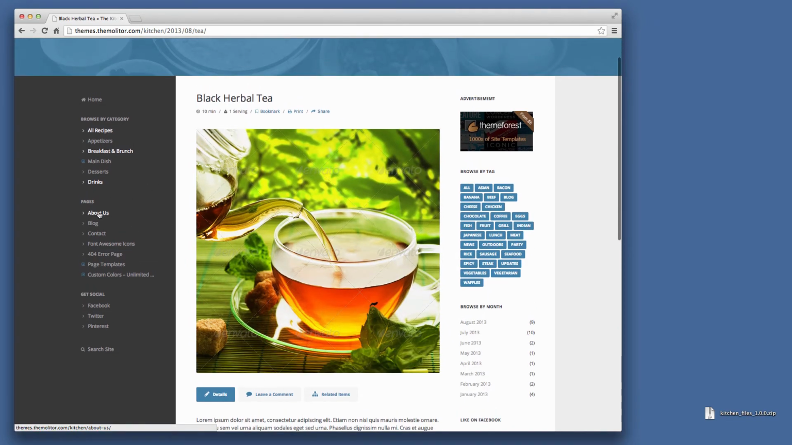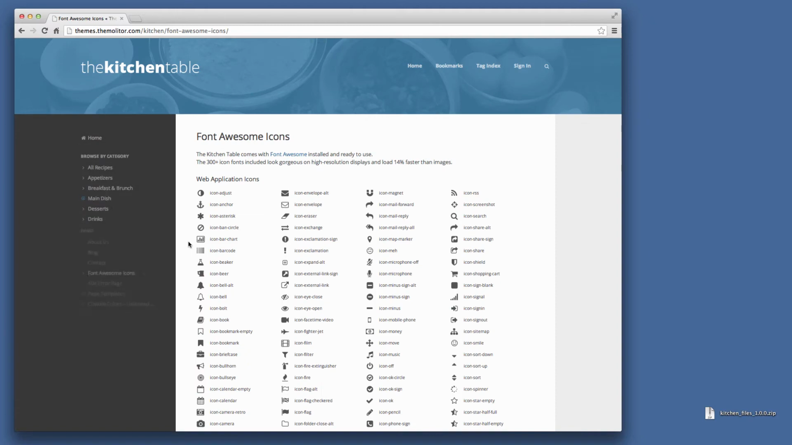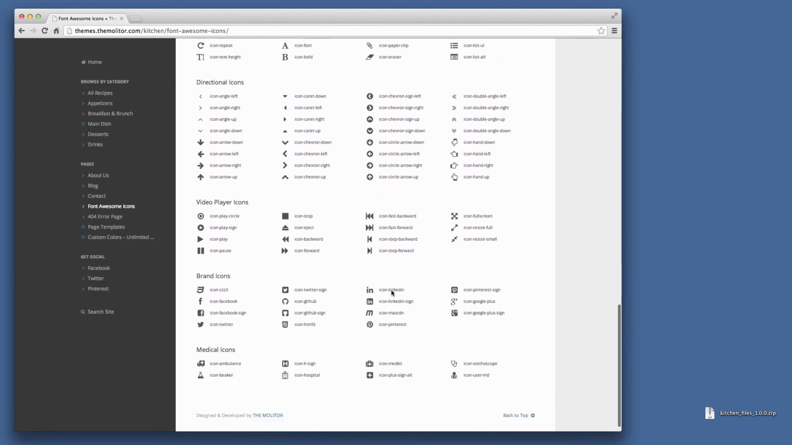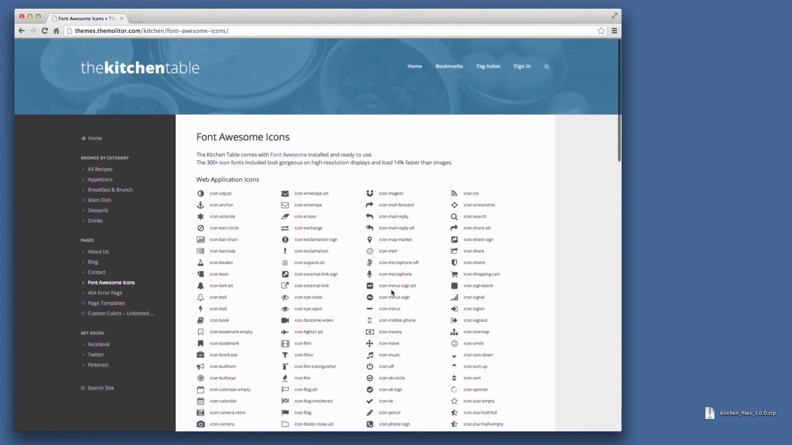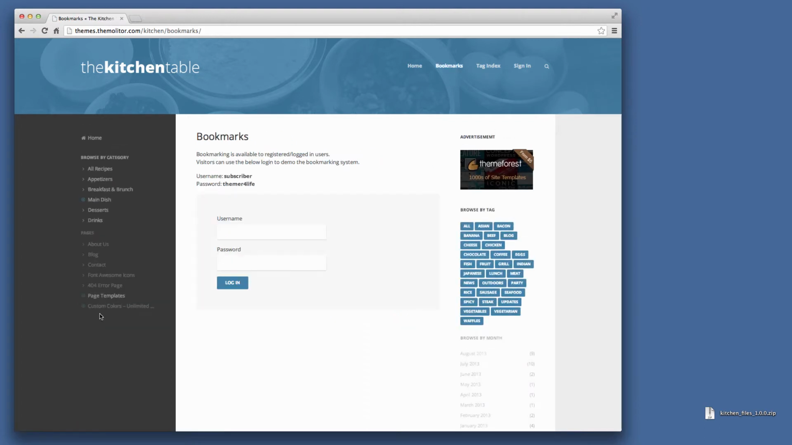Let's go check out a basic page. Here's a standard page. We have the standard column, then the widget column on the side here as well. This theme comes with Font Awesome icons installed, and so you can use all of these fonts easily by using a built-in shortcode. There are various page templates. There's a bookmarks page template. As I mentioned, the bookmarking feature of this theme is using a plugin called WordPress Favorite Posts. So once you have that installed, the bookmarking system will be available.